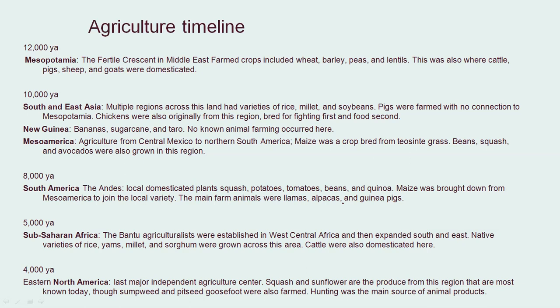Africa developed a little bit later, more like 5,000 years ago, but they also have various types of grains as well as cattle. And then finally, in Eastern North America, we see things like squash and sunflowers. And that wraps it up for chapter 12.